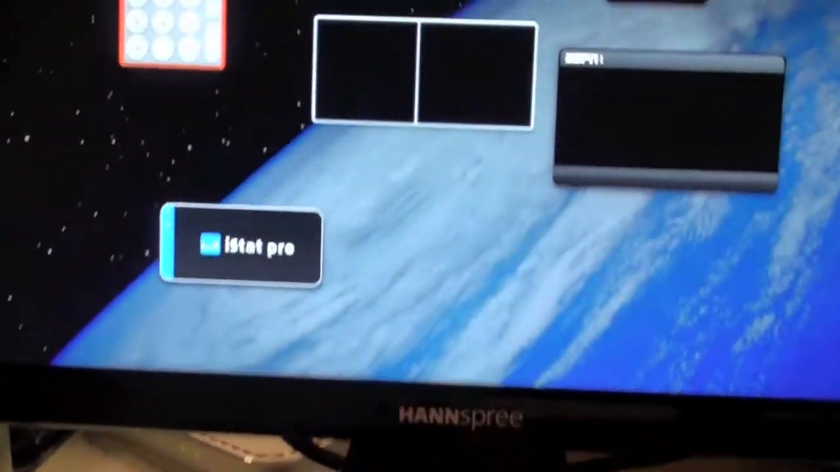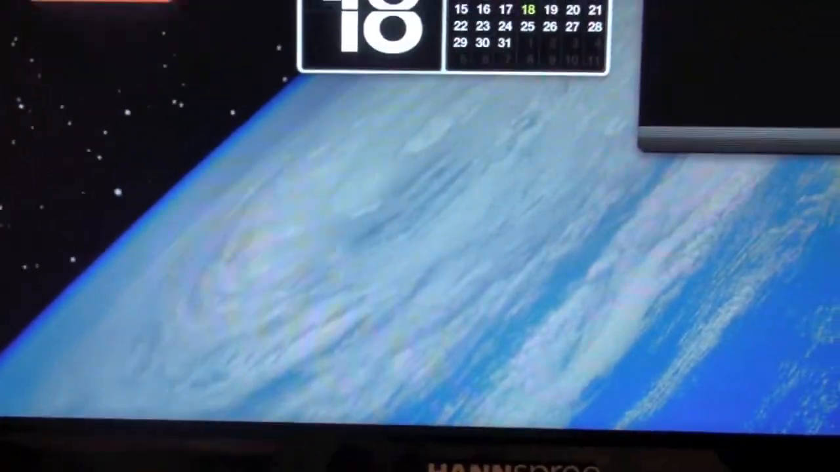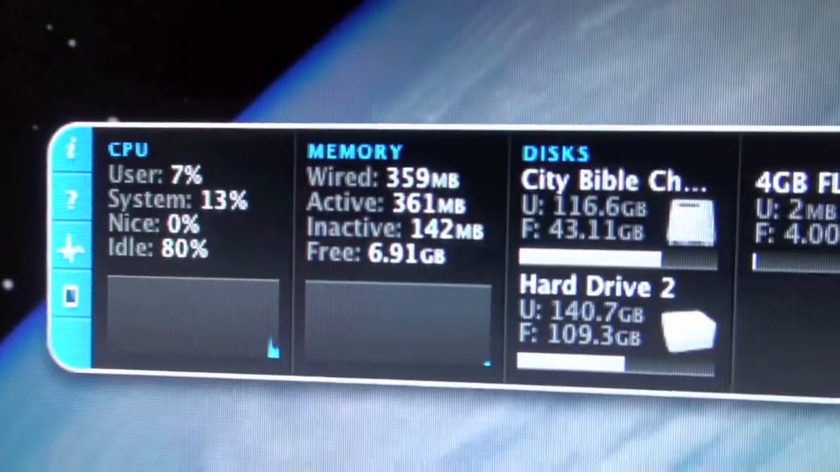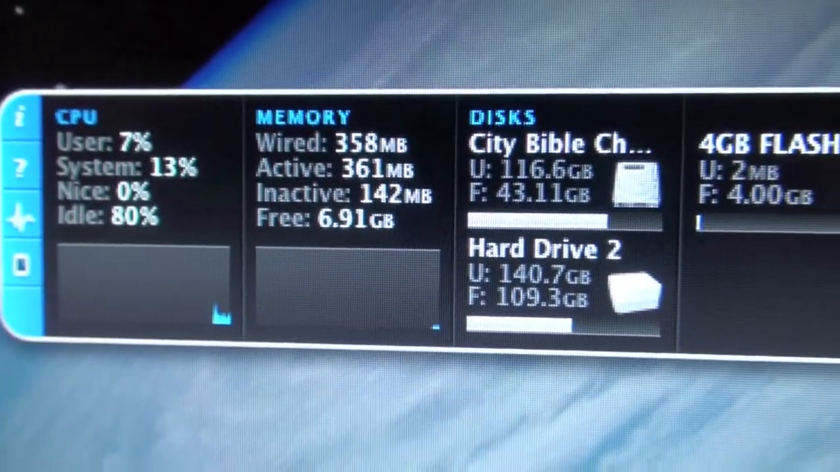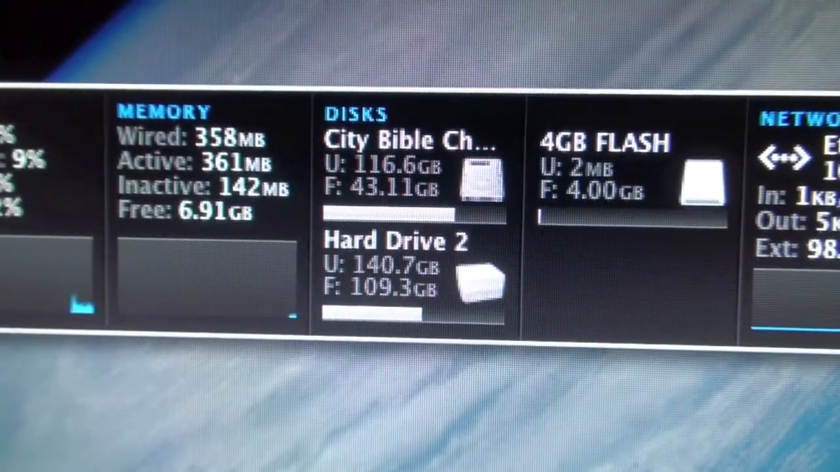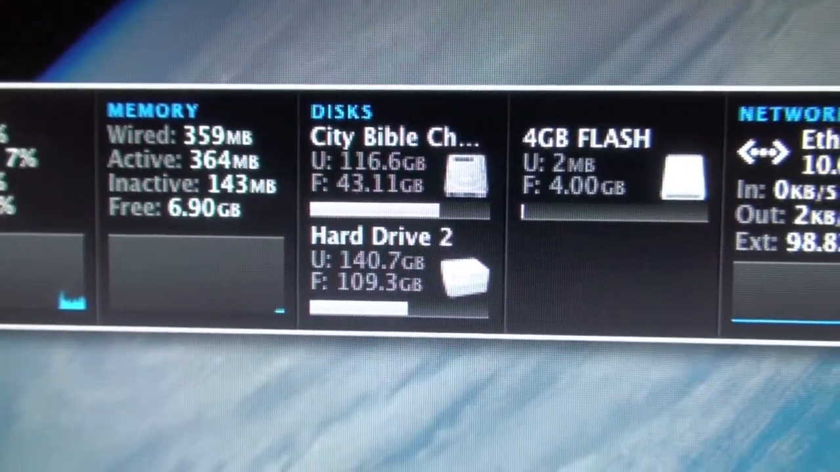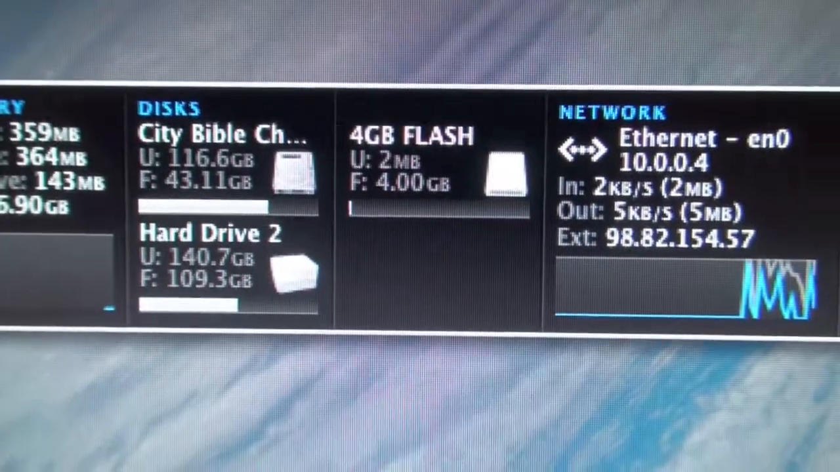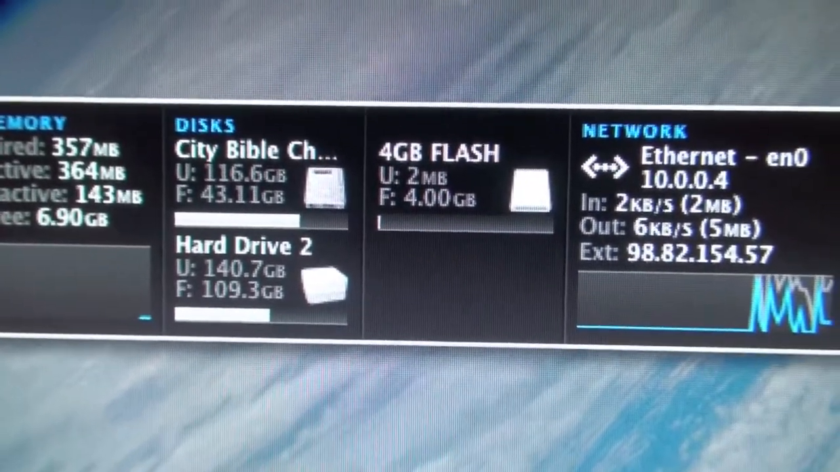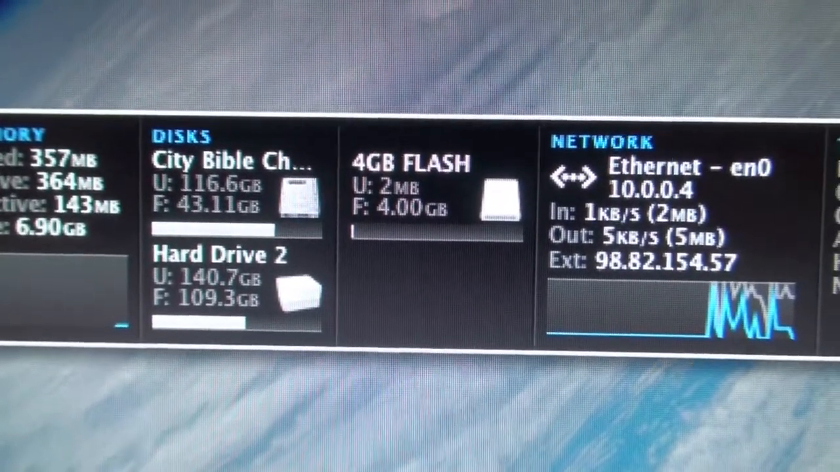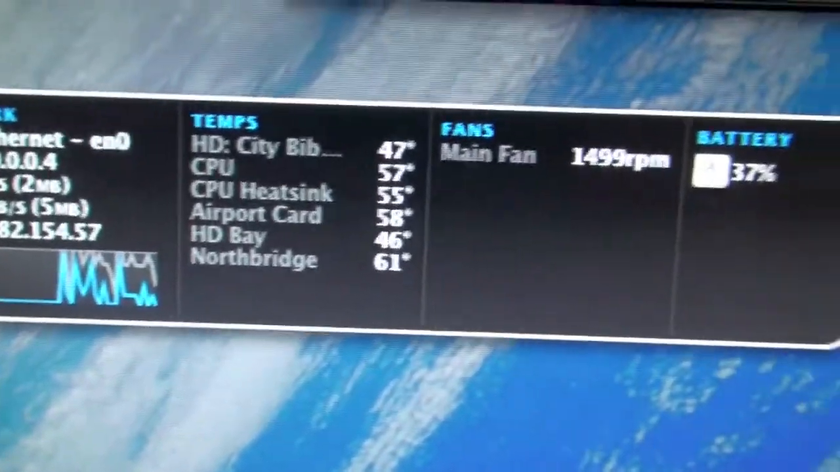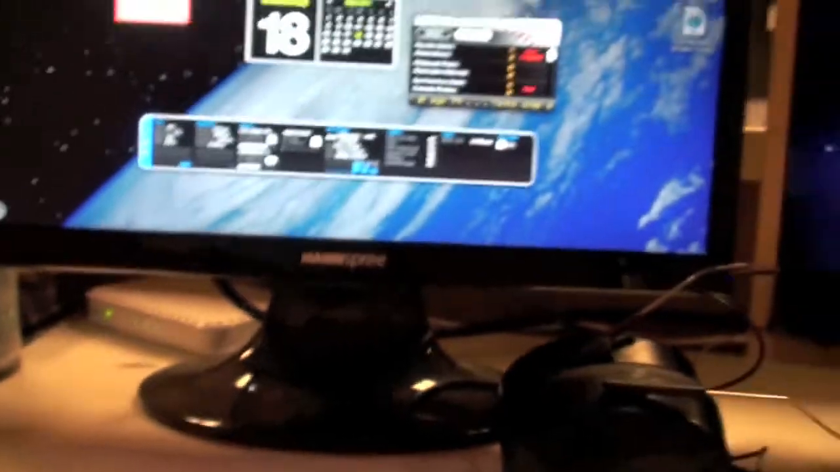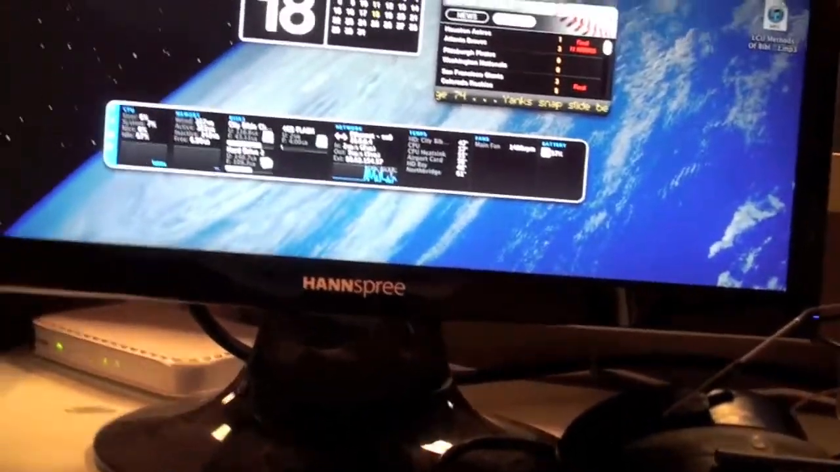I put iStat Pro on here to show me what is always running, how much free we have. So right there, let's focus. We have 6.91 gigs free. That's our hard drives. Got a second hard drive attached. I could actually connect the third one to a terabyte flash drive, and this app just shows you all your temperatures and everything. It's free. It's called iStat Pro. If you have a Mac, it just goes right on your dashboard.